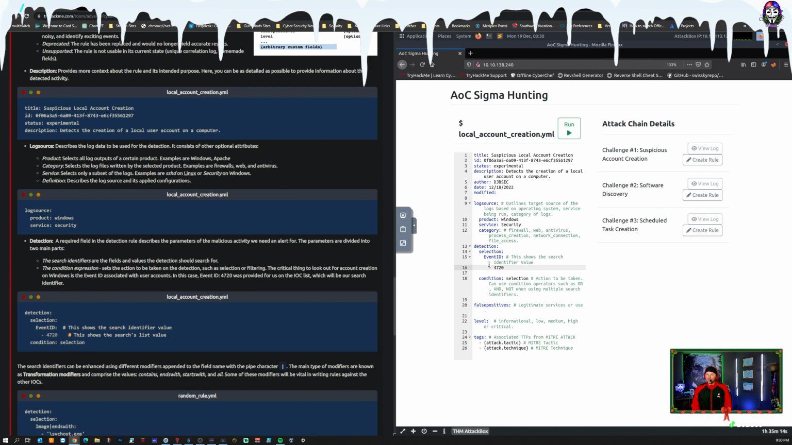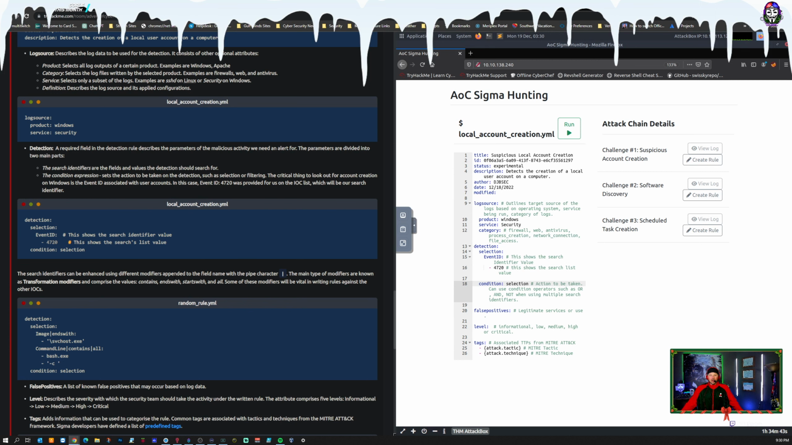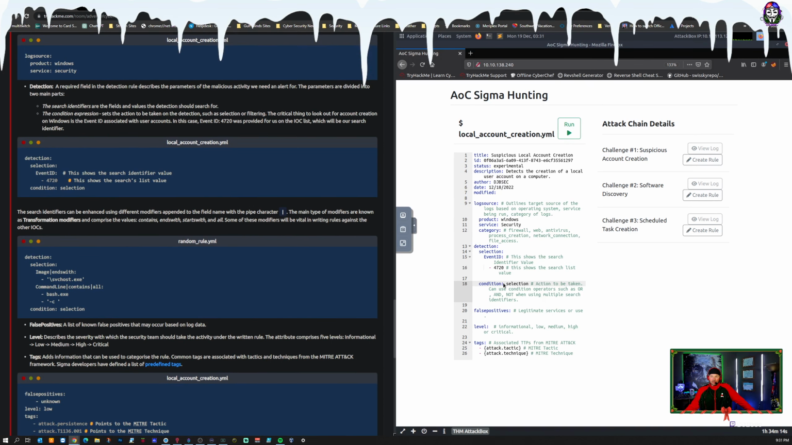The search identifiers can be enhanced using different modifiers appended to the field with the pipe character. The main type of modifiers are known as transformation modifiers and comprise of the values of contains, endswith, startswith, and all. Some of these modifiers will be vital in writing rules against the IoCs. So we have detection. So we did detection. We did selection. Image.